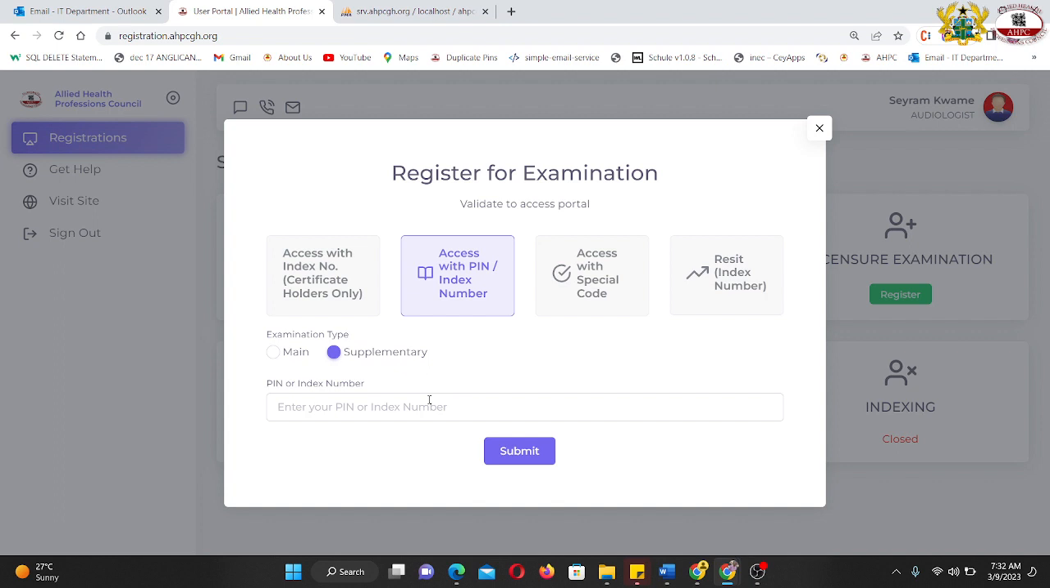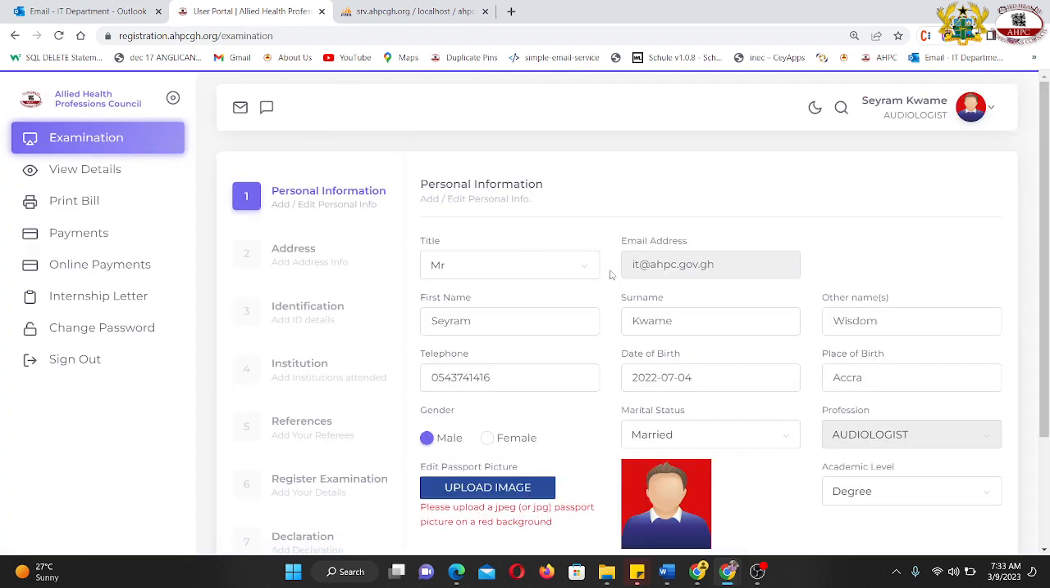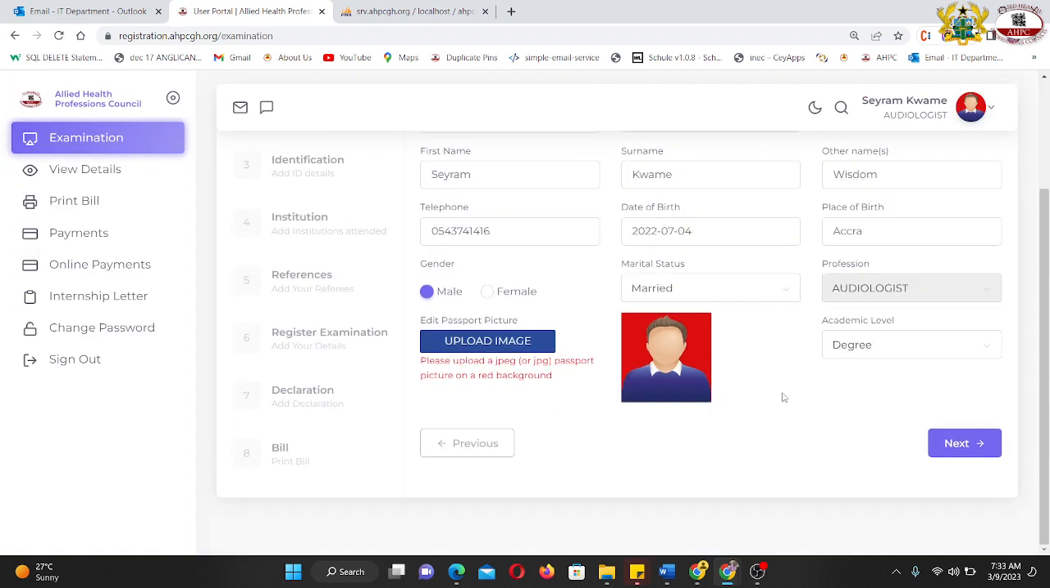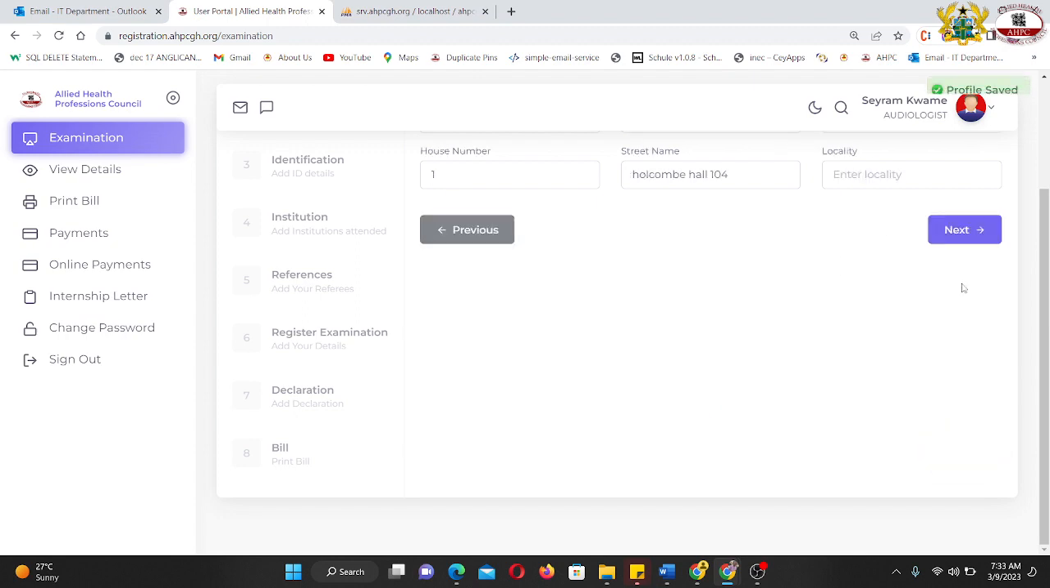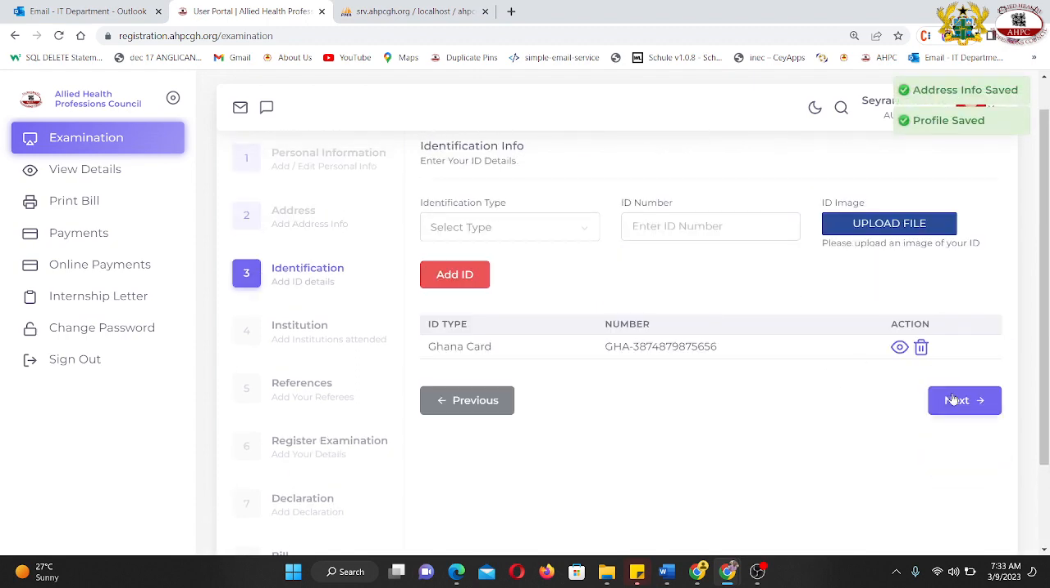I'm accessing with PIN or index number. So let me put my PIN here. So this is my PIN. You make sure it's supplementary because this is supplementary. If it's main, you select the main. Okay, so ensure that your picture has a red background and everything here is fine. You click next.